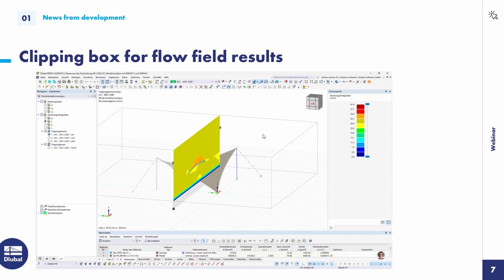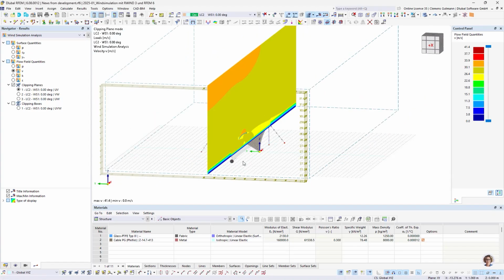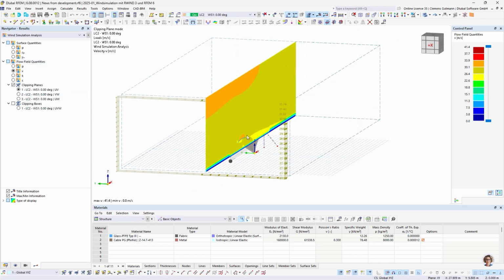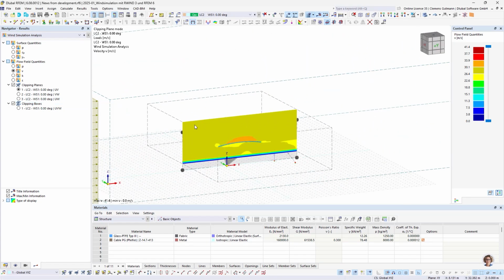The third new feature is the clipping box for flow field results. So I want to show you this directly in RFEM. Up until now, it was possible to display the flow field results in a clipping plane, and the clipping plane automatically had the size of the wind tunnel. And now we implemented a clipping box into RFEM 6. So you can reduce the size of that clipping plane to what's actually mostly needed. So usually you want to know the quantities around the structure and not for the whole wind tunnel that is only needed for the calculation. And this is now possible if you activate that checkbox over here.